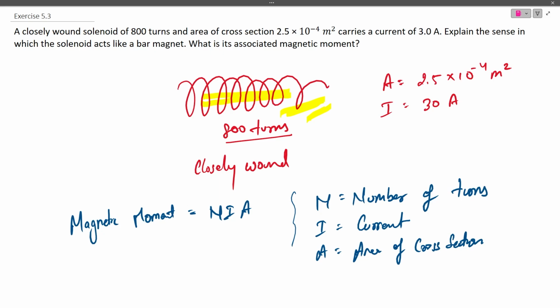Now, how does the solenoid mimic a bar magnet? When the current flows through the solenoid, it generates a magnetic dipole moment, and the solenoid behaves like a bar magnet with a distinct magnetic moment pointing from south to north pole along its axis, that is inside.